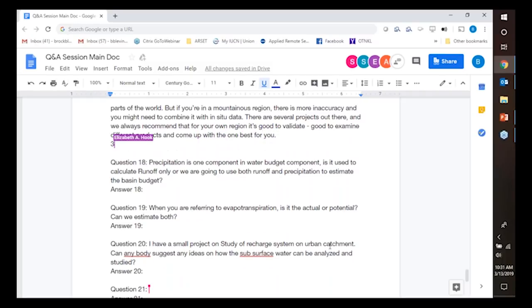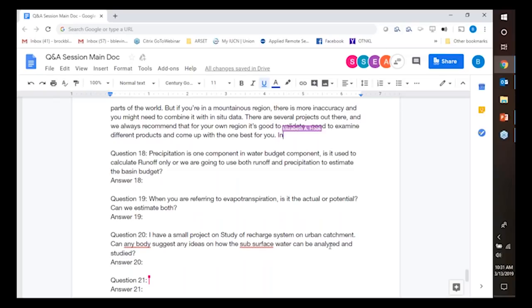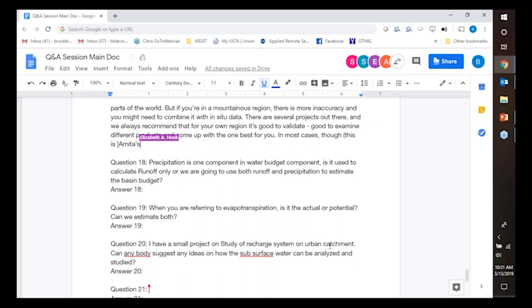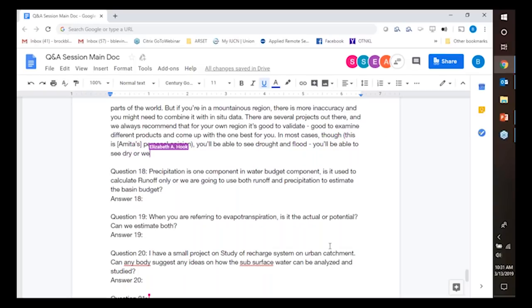In most cases though, and this is my personal opinion, you will be able to see drought and flood. So you will be able to see dry or wet conditions. It's the magnitude. If you're looking for that, then you really have to see which data fits the best for your region.